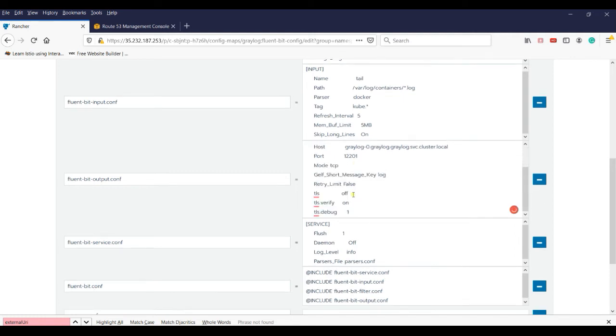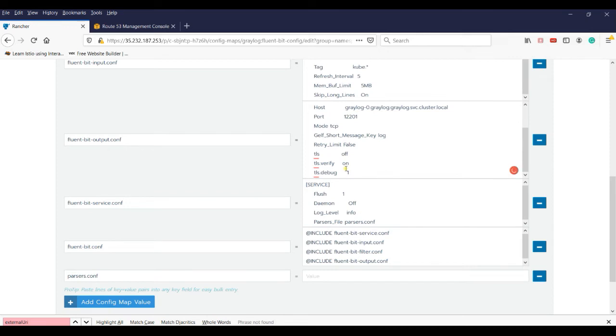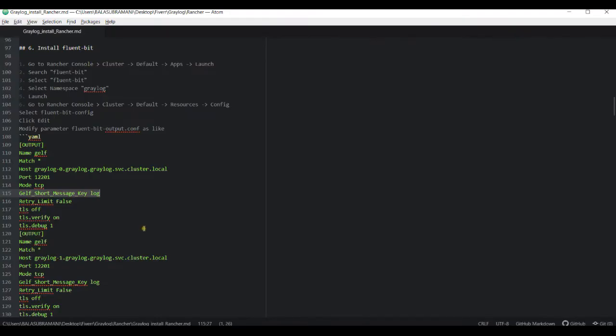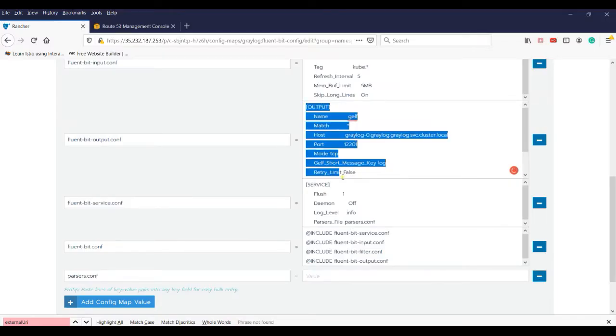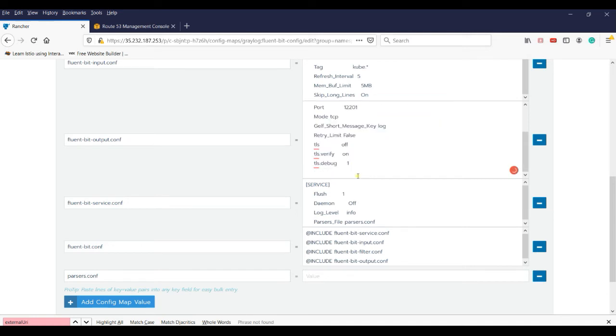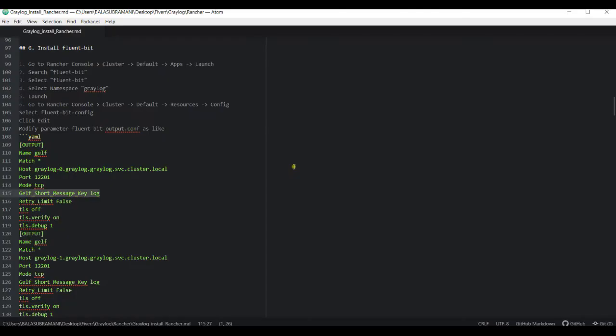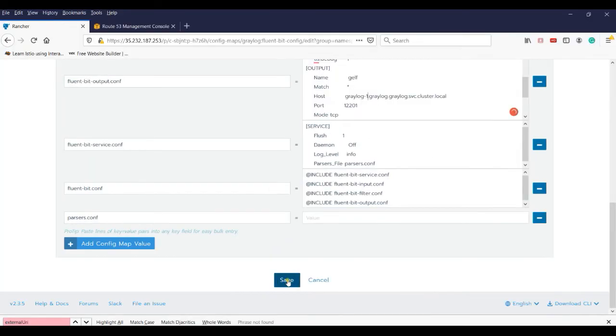Okay, so for replica set 2 also let me add the same. I'm just simply copying and pasting here, and just changing only 0 to 1, so we can get logs from both replica sets. That's it, and save.